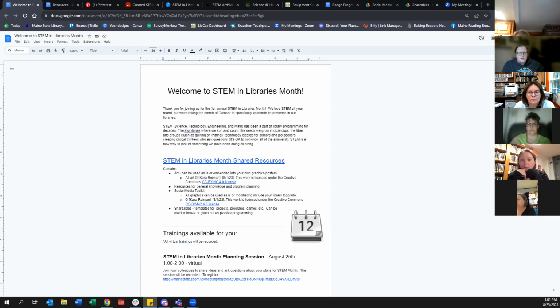So this first document is the general welcome letter you get when signing up. It does have links to sort of everything else we've provided. So if you want to, you can work straight off this document and not get into the Google folders. So this is general information. Welcome. This links to the resources that we're going to look at next.